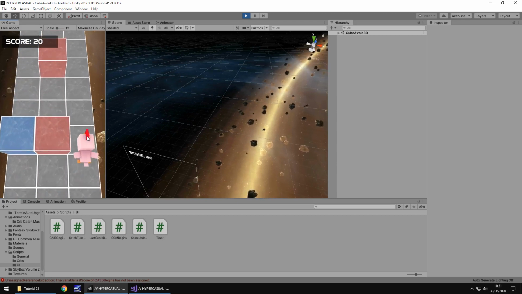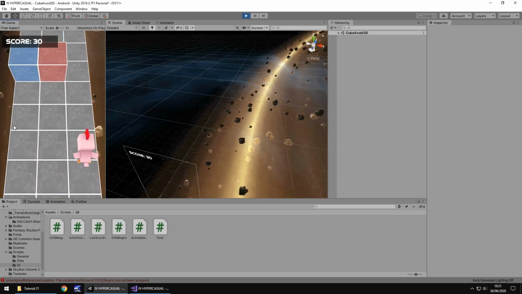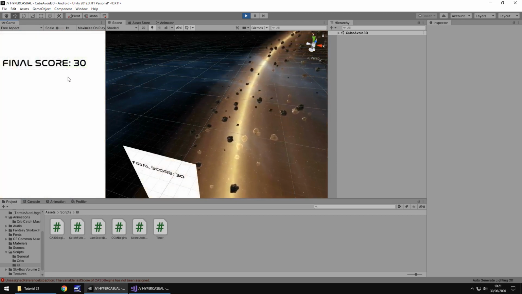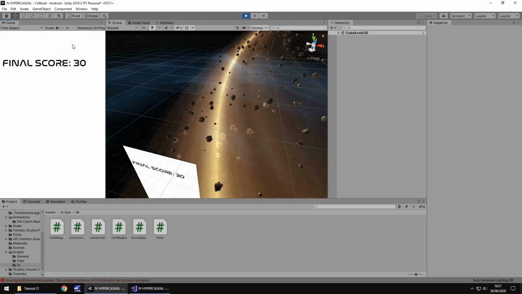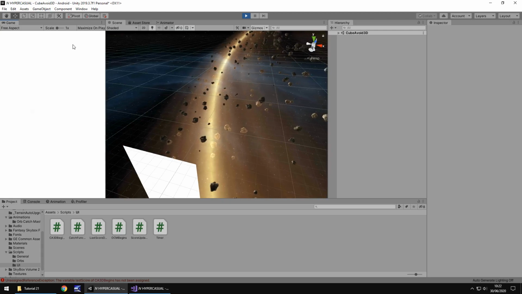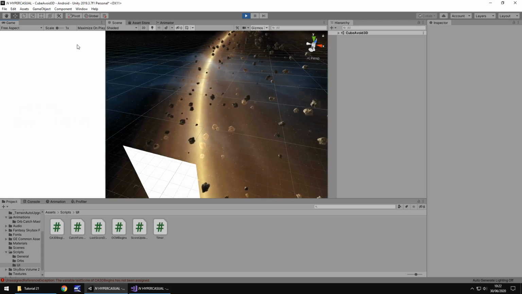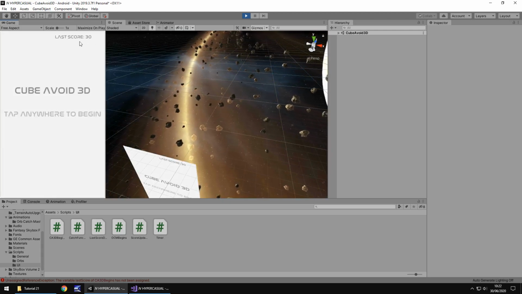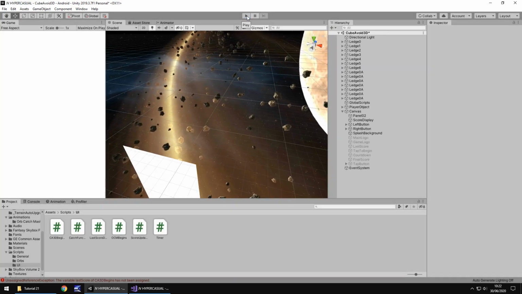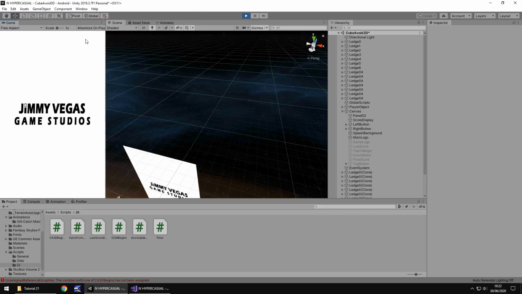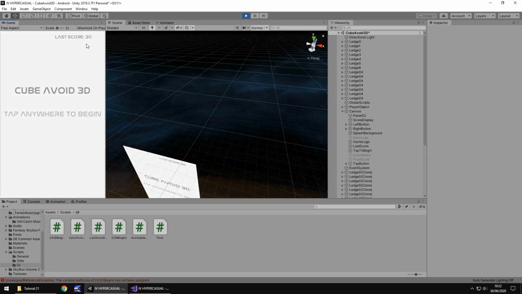Let's try and get a better score. Okay, cool. Final score 30. It should reset. And there we go. Final score 30. So if I stop this now, so game has completely stopped. It's as though we've closed our app. We're not doing any more. If we press play again, like we've restarted our app, we should see that our last score was indeed 30.